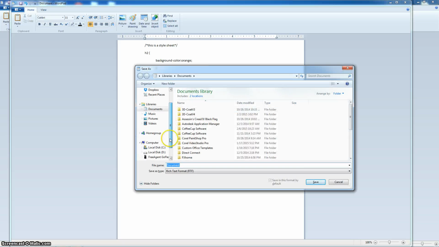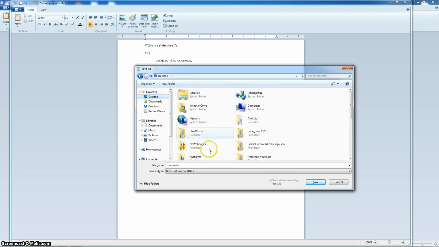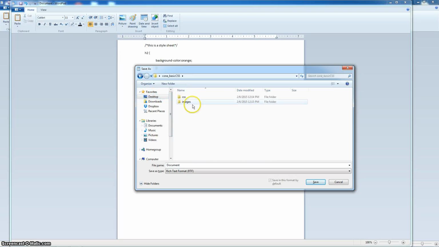And I'm going to save this inside of that folder again. The same one, my CSS Basics. So you see, we can't see here, but I have the index one. And I'm going to save this one inside. I'm just going to make it a text document. And it's just going to be called styles.css. Okay.